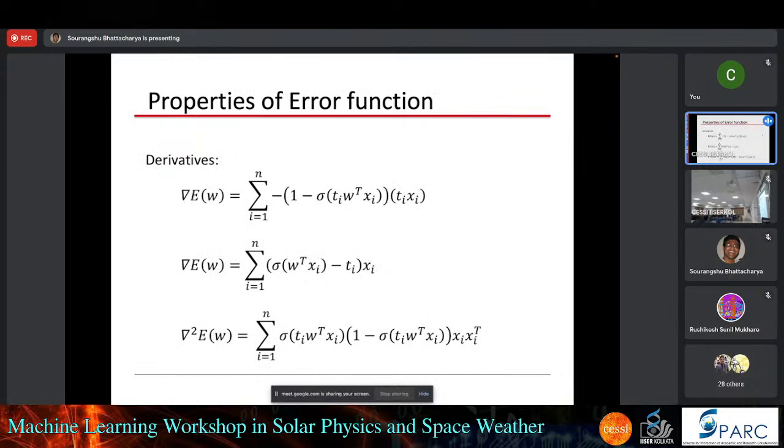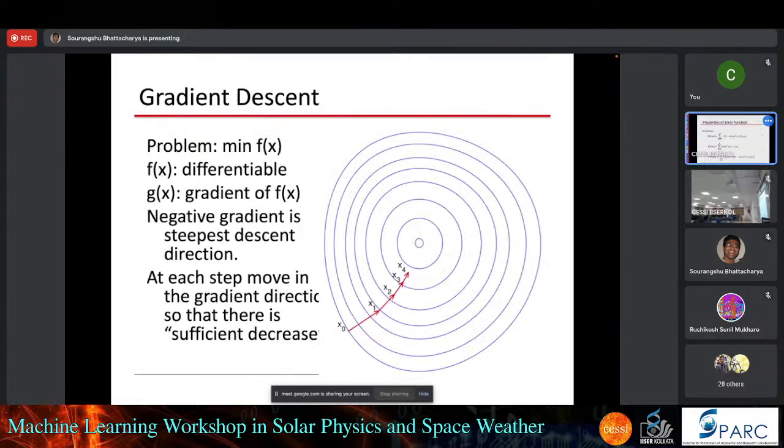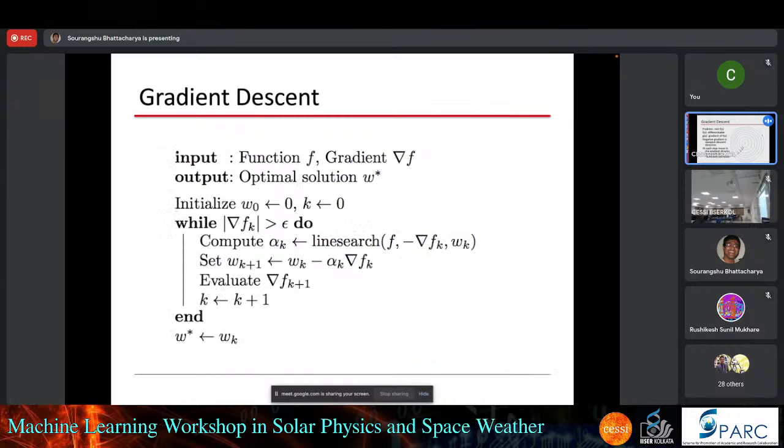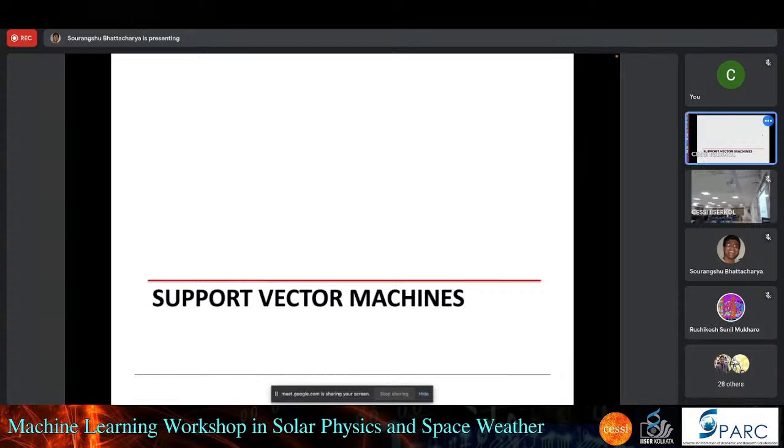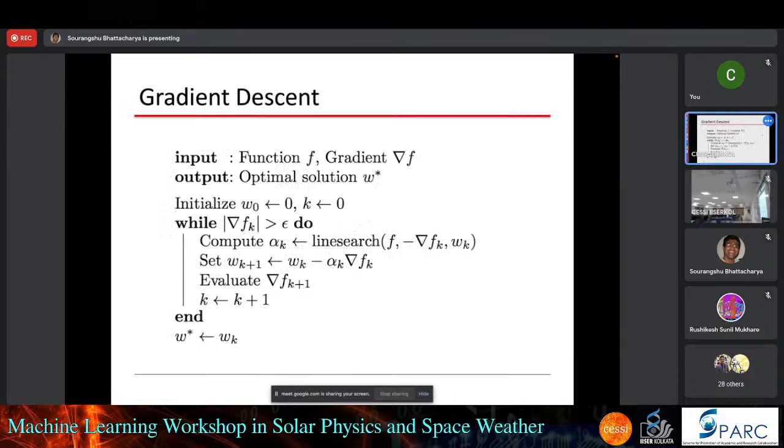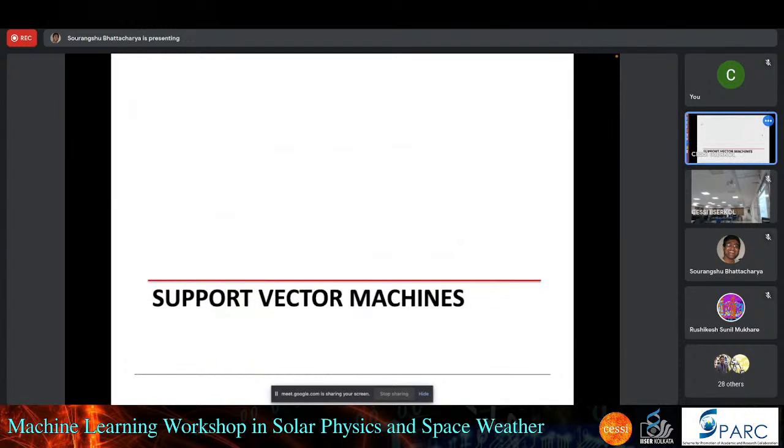I am just listing the derivatives, nothing much. Then you can do gradient descent to calculate the best w. So this is about the logistic regression formulation. Just to summarize, logistic regression gives us the probability of the positive class and negative class as a linear function, and it also creates a linear decision boundary.